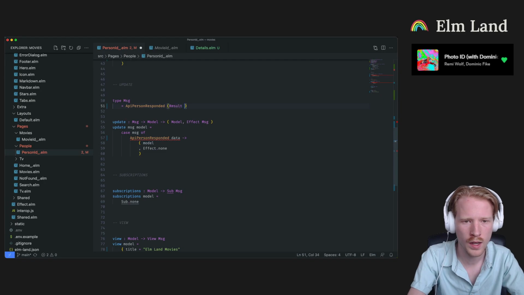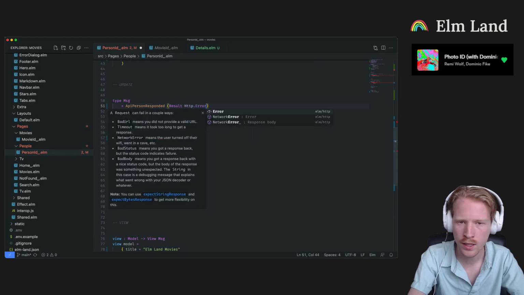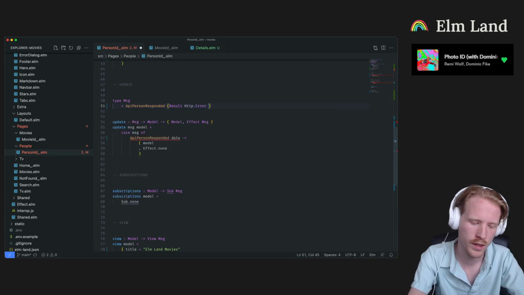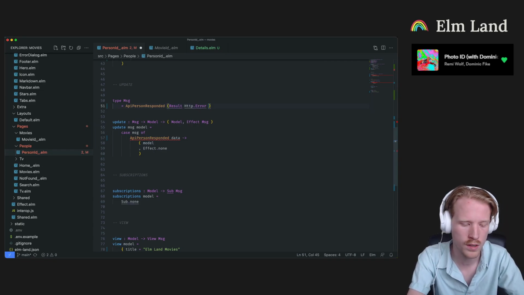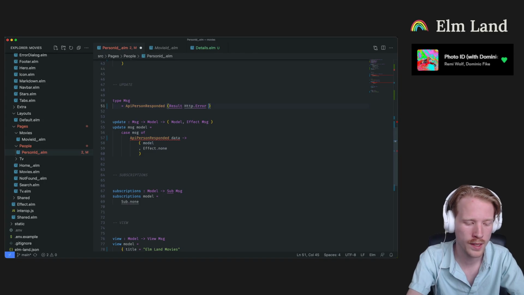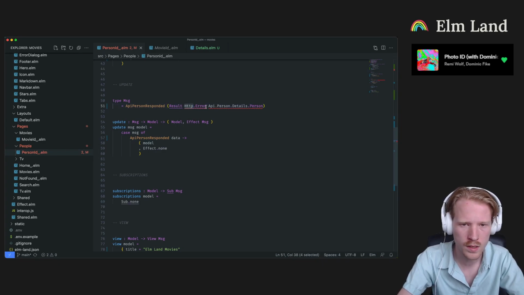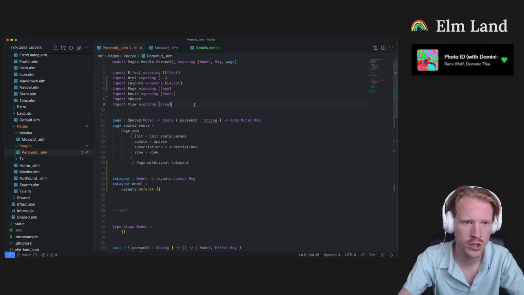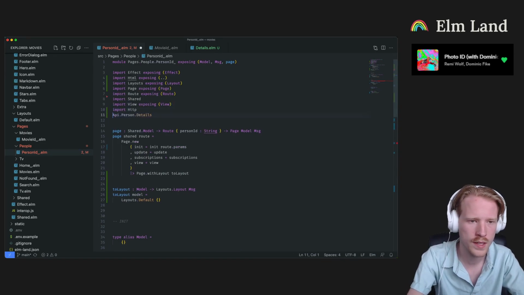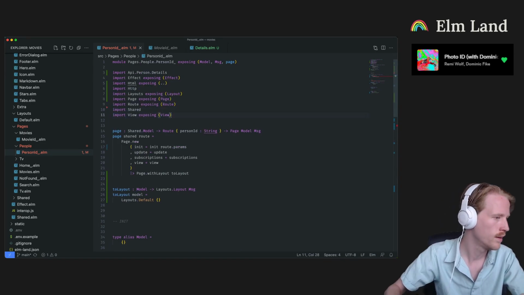But what we're gonna wanna do is say that we can get an HTTP error. Maybe the API is down, maybe the URL we typed was wrong, stuff like that. So those are all those types of errors. Or we can get the data that we expect, which is available at person, details, person. So it's complaining, Elm's complaining right now because it's like, what are these values? And it's just, we didn't import these modules at the top of the file.